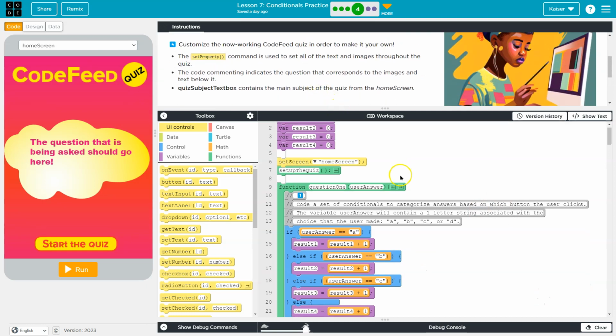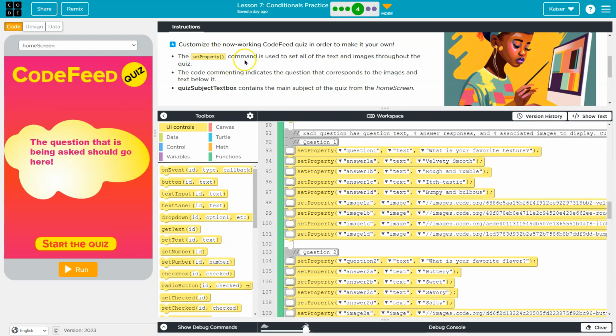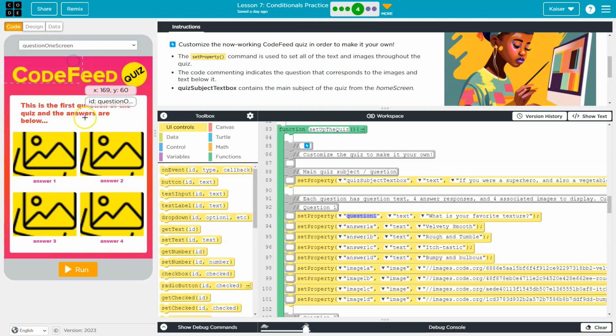Awesome. So I'm going to head down to 4 here, and we get to the set property command, which is used to set all of the text and images. I want to show you how this works real quick. So like set up the quiz, set property question 1. Let's head over to the question 1 screen, and let's see. Look, right here, the ID of this is question 1. So what this does is say, hey, computer, set the property of question 1, this thing, equal to, what's it going to be equal to?